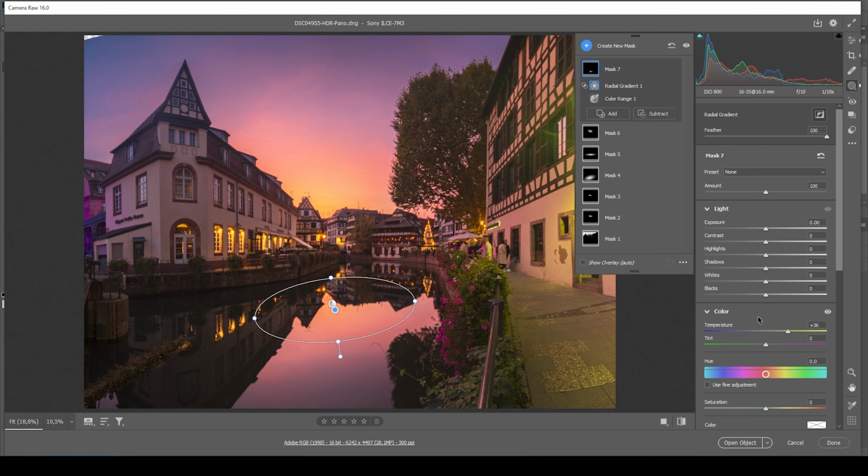And that's it. Perfect. Let me show you the image before the masking. We went from this to this. Looks so much better, but of course now comes the most interesting part, the color grading.